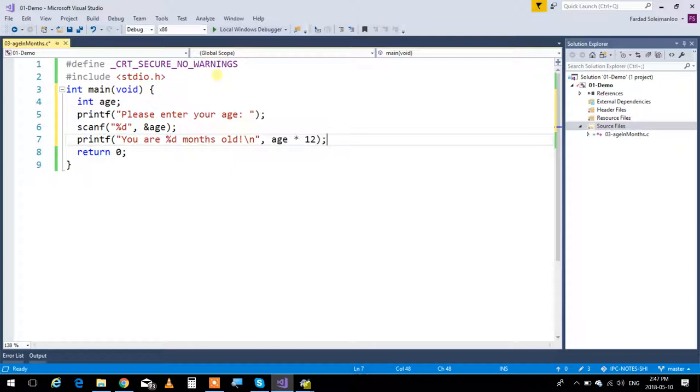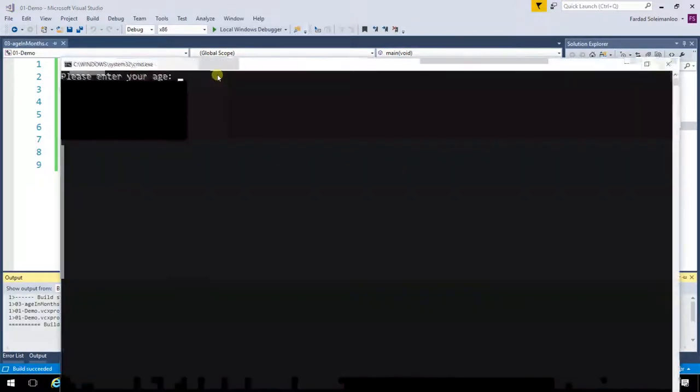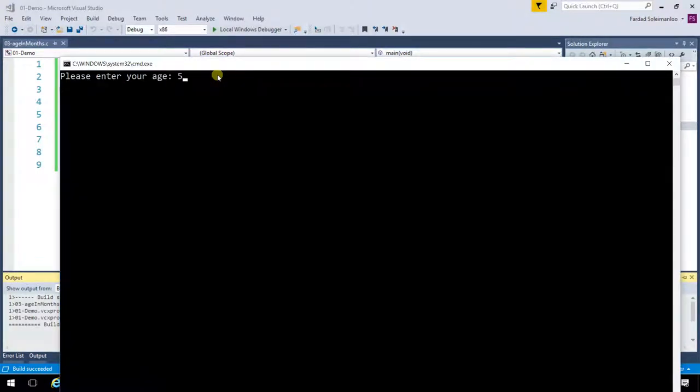Now I run this beautiful program of mine. Control F5. I run the program. What is your age? 52. Hit enter. You are 624 months old. Ta-da! I have written my first program.